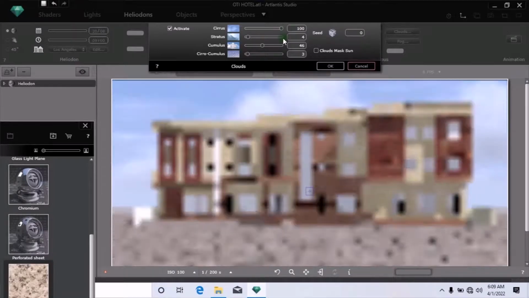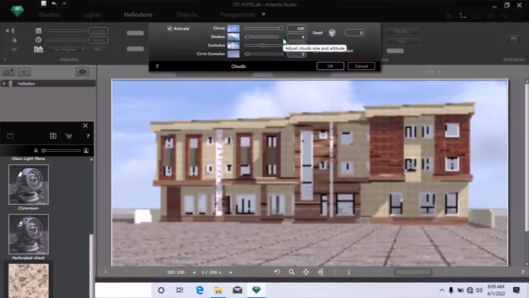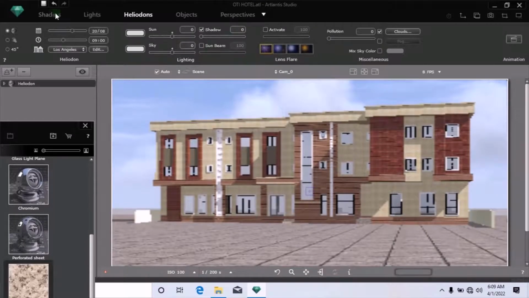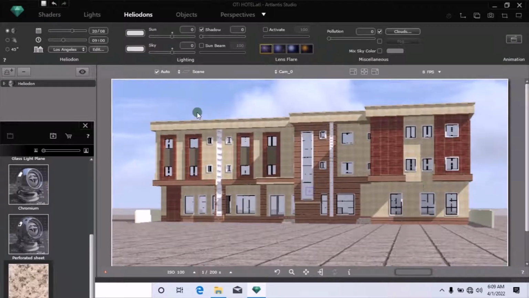Your cloud is looking more realistic than artificial. Click OK. Also go back to this spot and click OK and click Save. Beautiful. Now, if you have objects that you want to add to this model, you can drag them and drop.